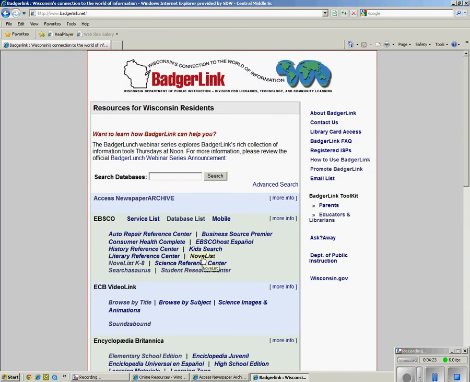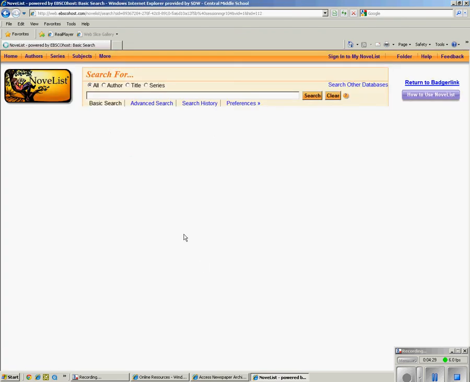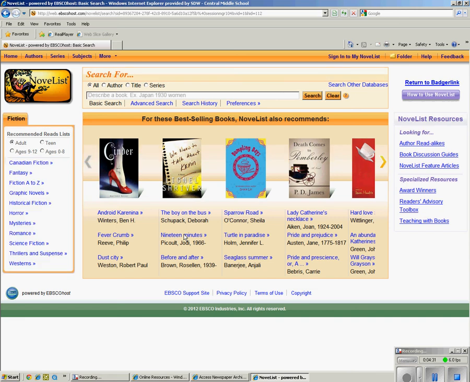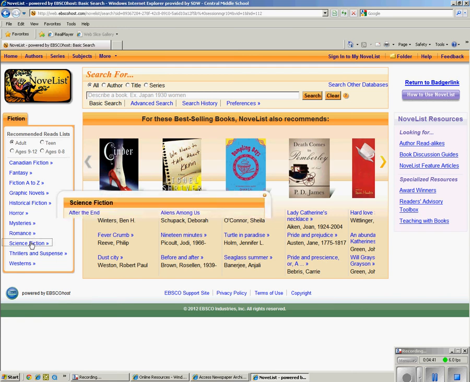Also of interest is the novel list site. Here's an opportunity to find other reads on your topic. Let's say you just finished a book and you really would like to find another book like it. You can search here under the recommended lists. Let's say science fiction, for example.